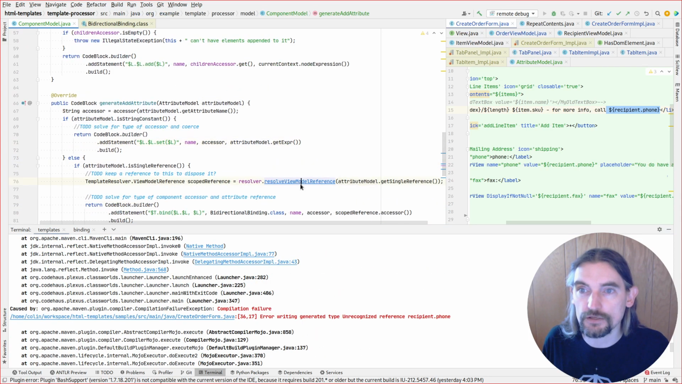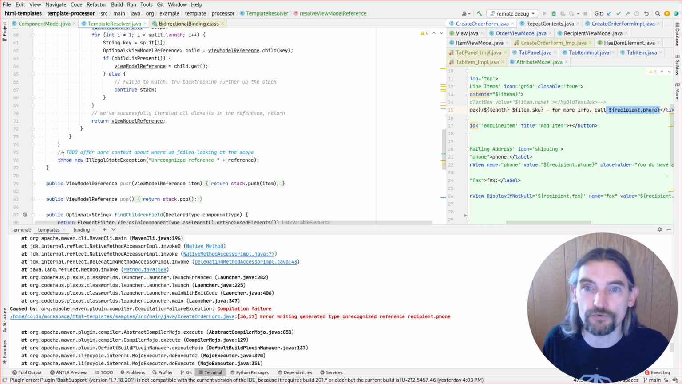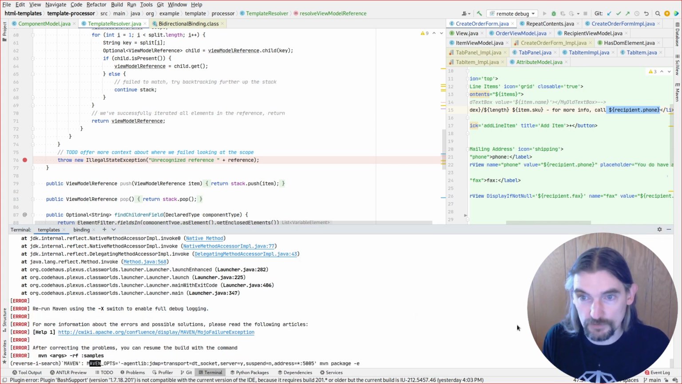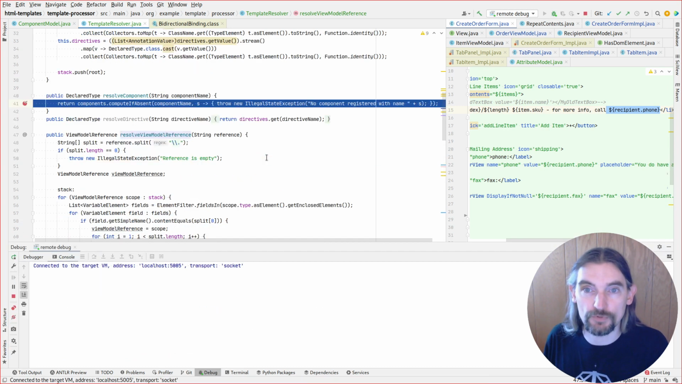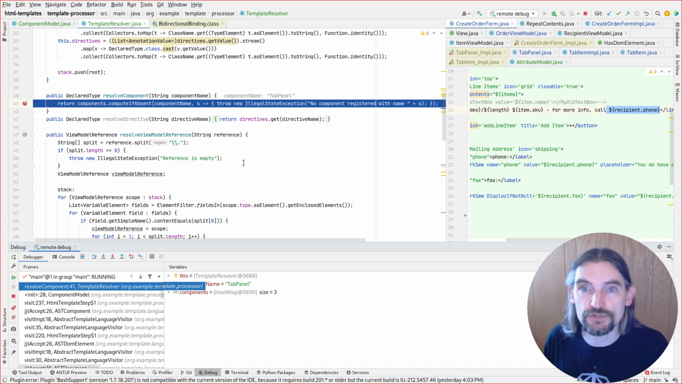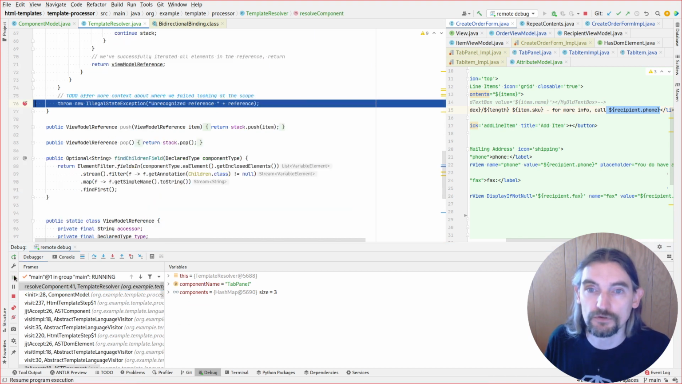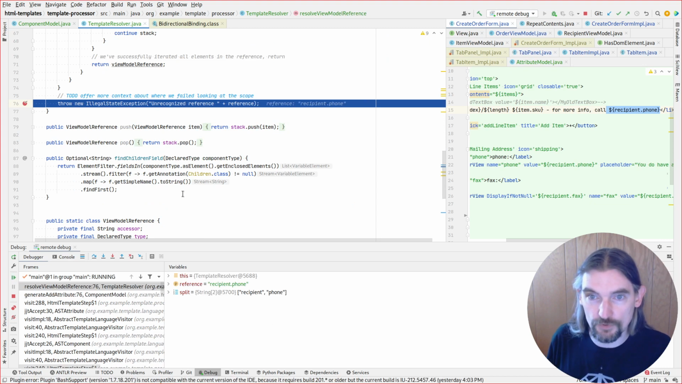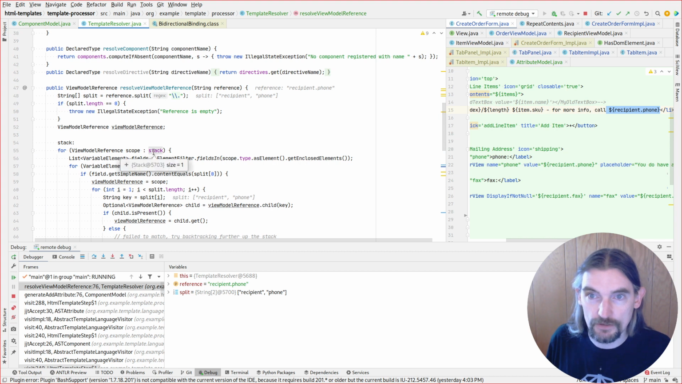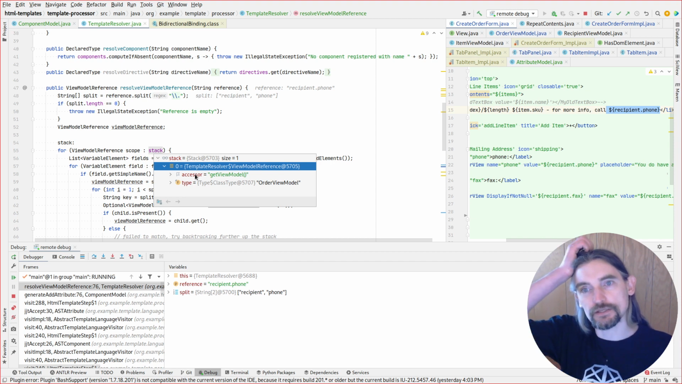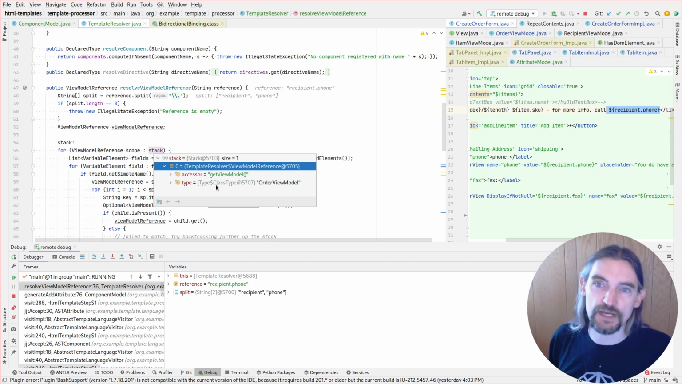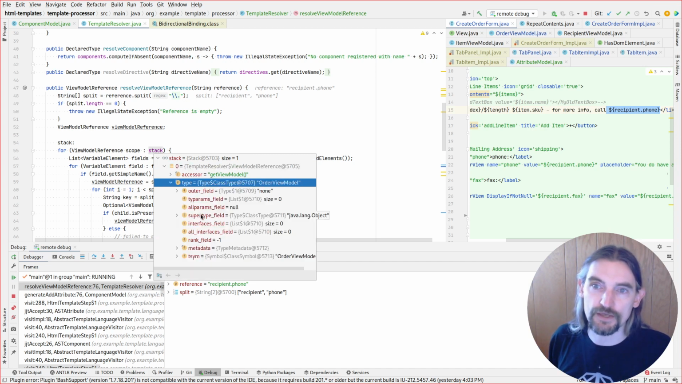We can put a breakpoint on the throw, though, and try to access that. So this is where we say, yep. Hopefully we get the debugger in before it blows up. Perfect. No component registered with, oh no, I guess we're just testing that. That's fine. Here we go. Here's our reference, recipient.phone. It looked at the stack. There's one element on the stack. I guess we're not pushing elements on the stack yet. The accessor is getViewModel, and the type is orderViewModel. The orderViewModel has some fields.